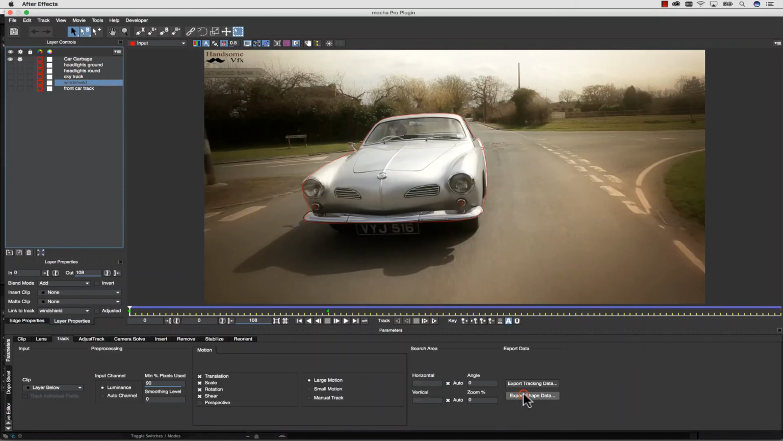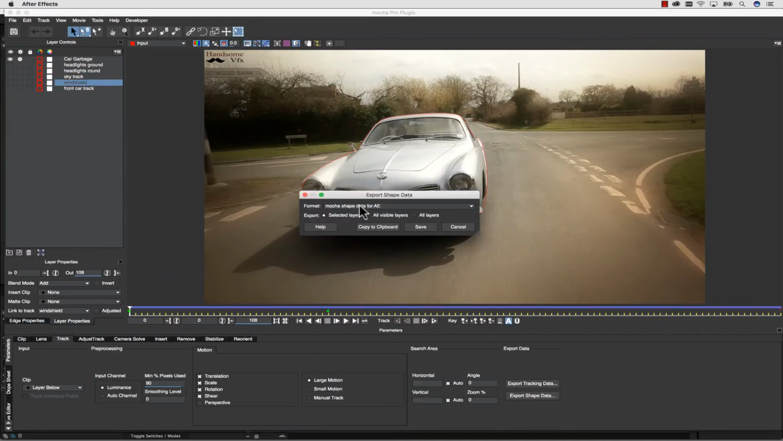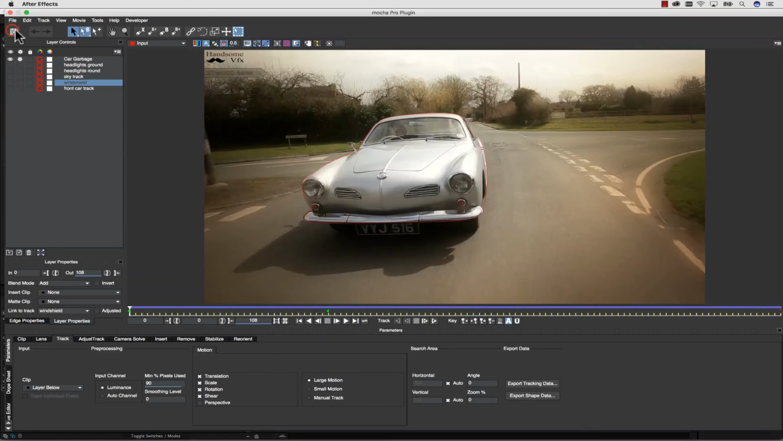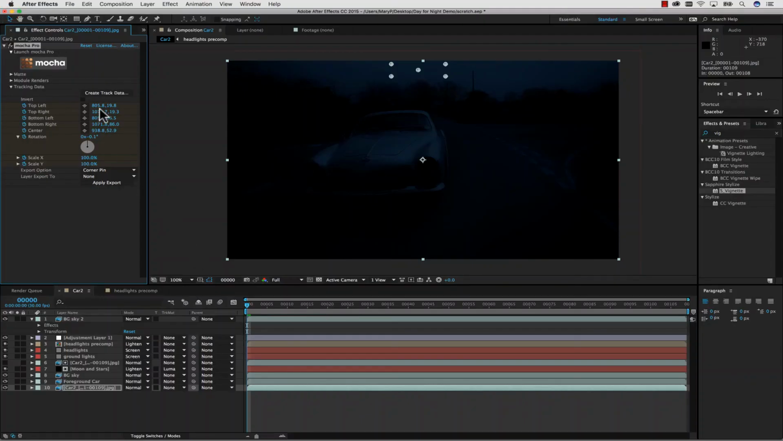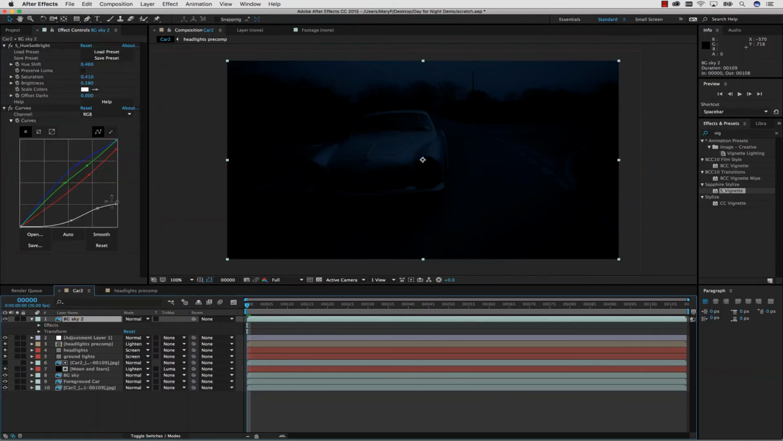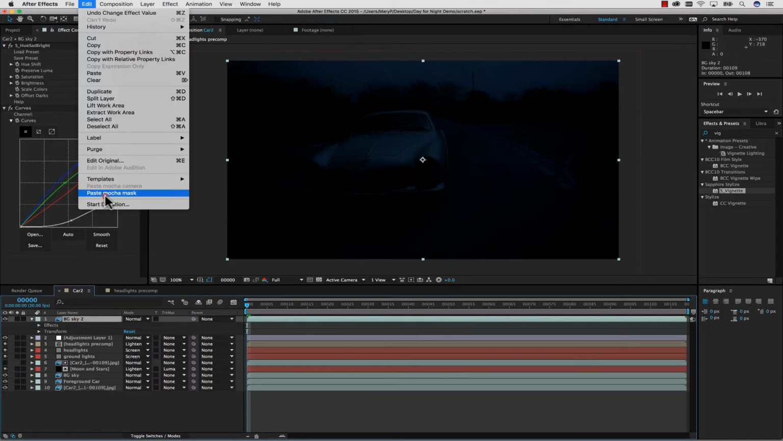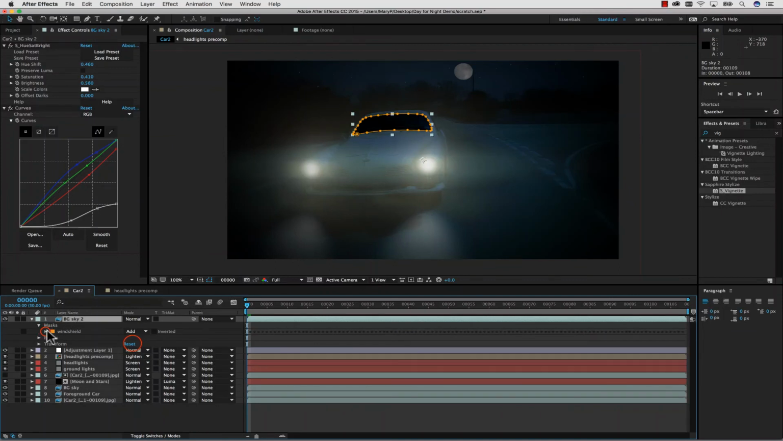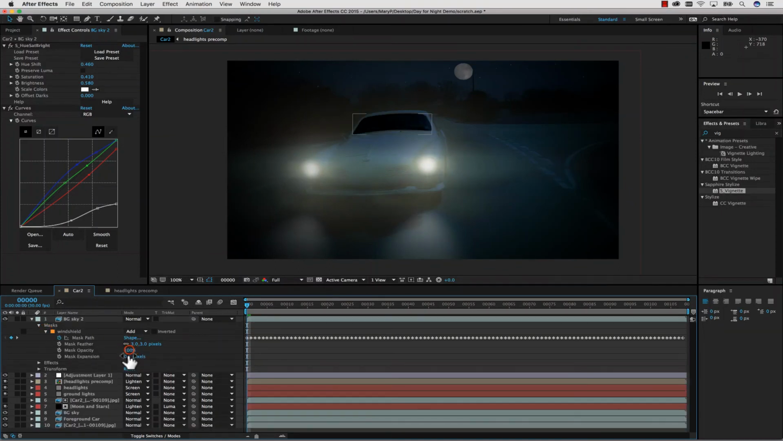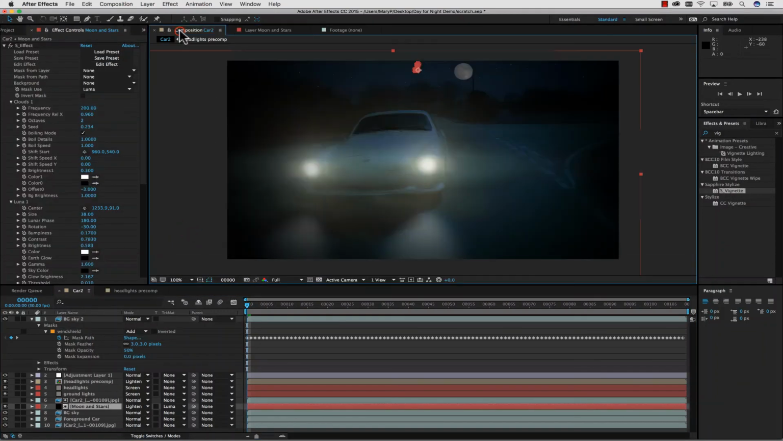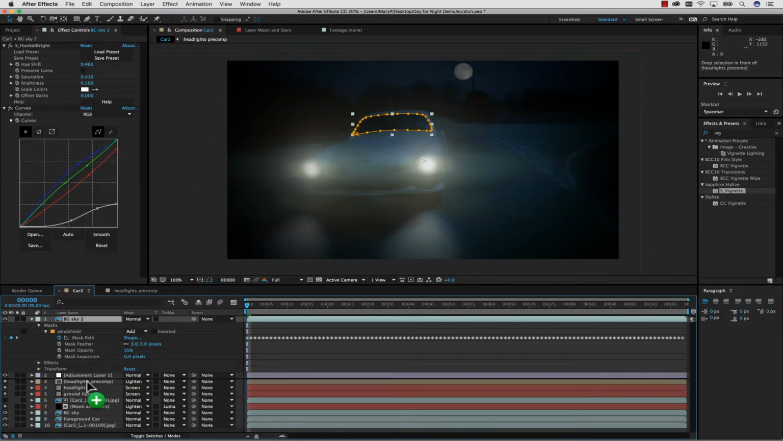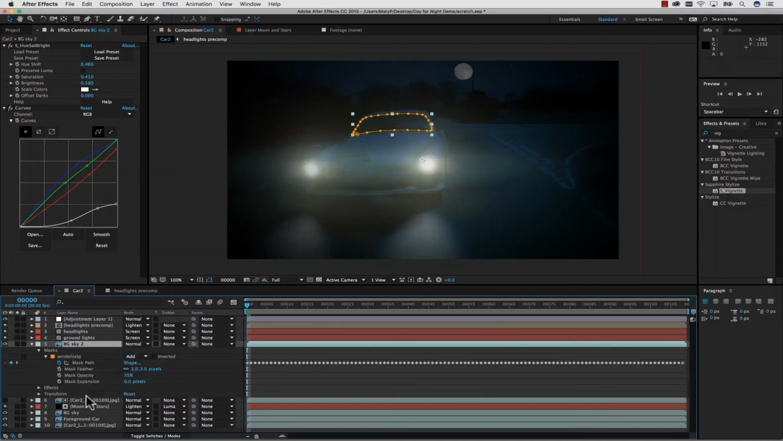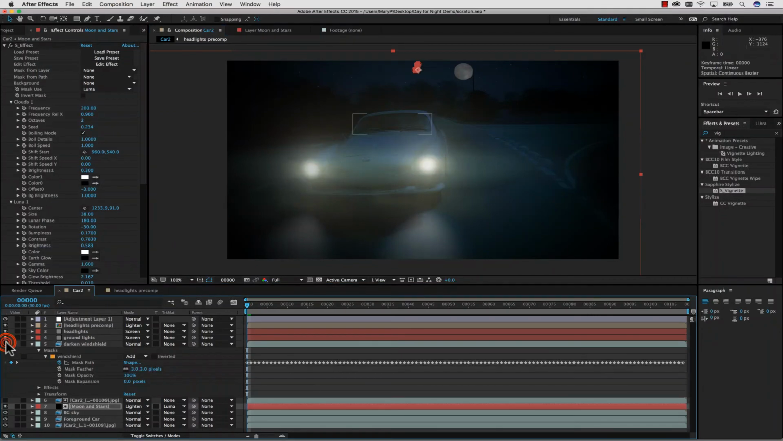We're going to select our windshield, go to Export Shape Data, select Mocha Shape Data for After Effects, copy that to clipboard, save it and close it, and we can simply select our windshield and go to Edit, Paste Mocha Mask. We can add a feather onto our mask, and of course we can adjust the opacity of the effect itself. Let's drag these actually under the headlights and ground lights, and let's rename this to Windshield. So that's really subtle, but it does a lot for making our car feel like it belongs in the dark.